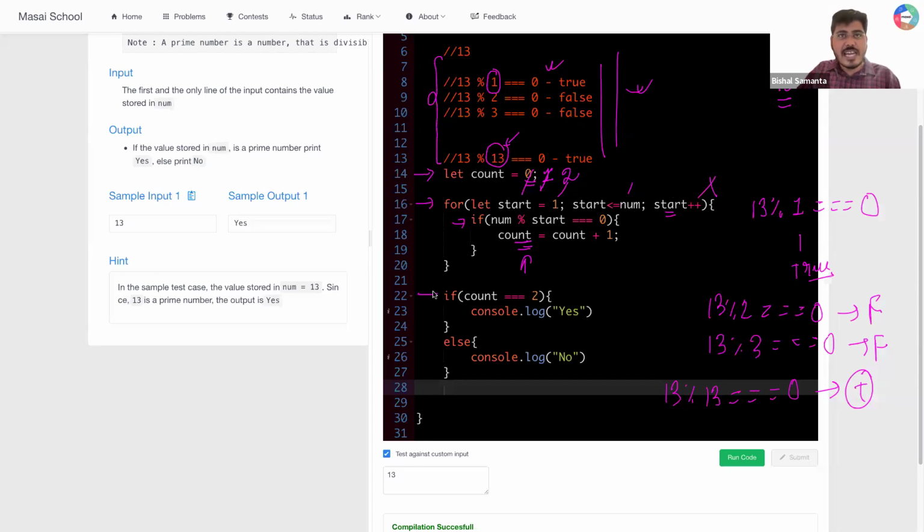And then at line number 22, you'll be checking whether count is equal to 2. Yes, it is a prime number, because if it is a prime number, it should have 2 factors in it. Otherwise, we can say this is not a prime. Even if it has only 1 factor, this is also not a prime number. Okay, cool.